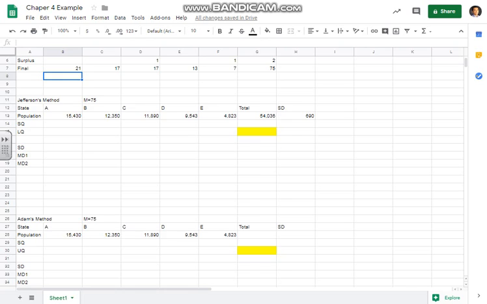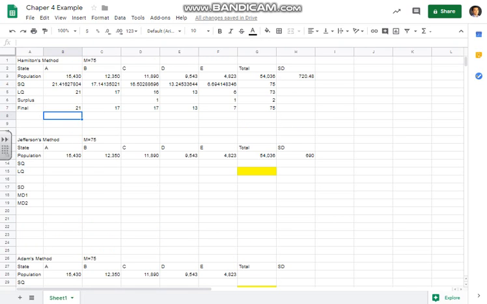Next is Jefferson's method. Okay? So Jefferson's method, we're going to do the same thing, total population, and I'll redo that real quick. So the total population equals sum, parentheses, drag, close them. All right, there's our total population. Again, you have to do the standard divisor, so equals, click on that total population, divide it by 75. You have to actually type the 75 in. Again, do the SQs, so equals, click on the population, divided by the standard divisor. Okay, so you can do that for each one.